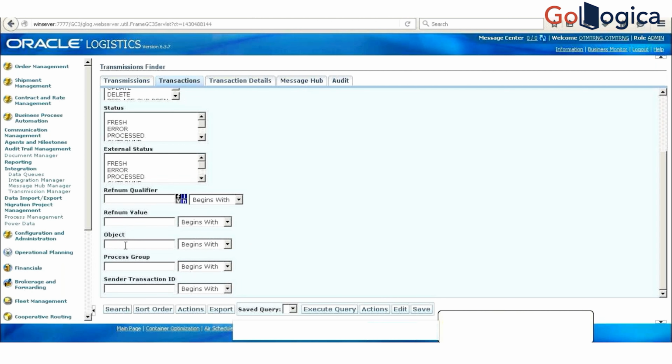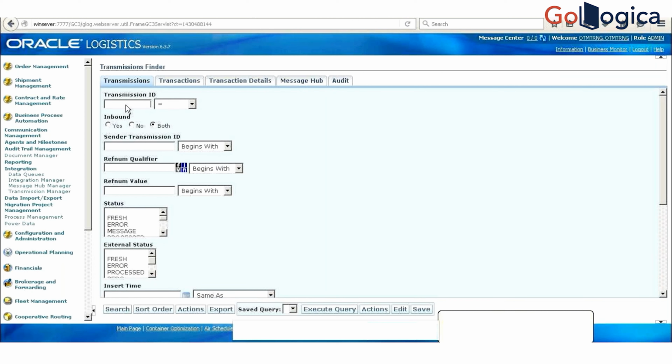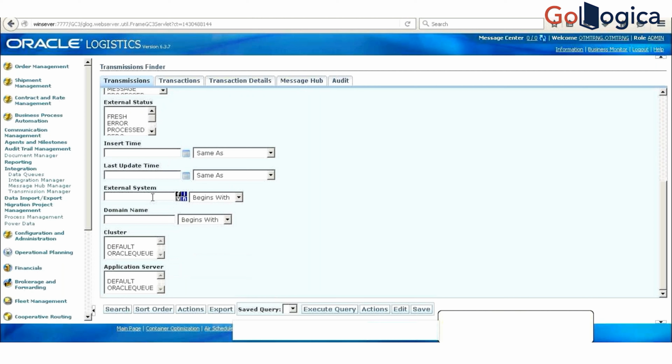OTM training, sorry, direct OR1, I think so. If you want to select anything with the object ID, you have to select it from here. So the two transmissions which we have created now, they got processed. If you have a transmission number, you can directly check it from here. And also if you sent anything outside the system, you can have the external system here. Based on the external system, you can search for the transmissions. And based on the statuses also you can check.